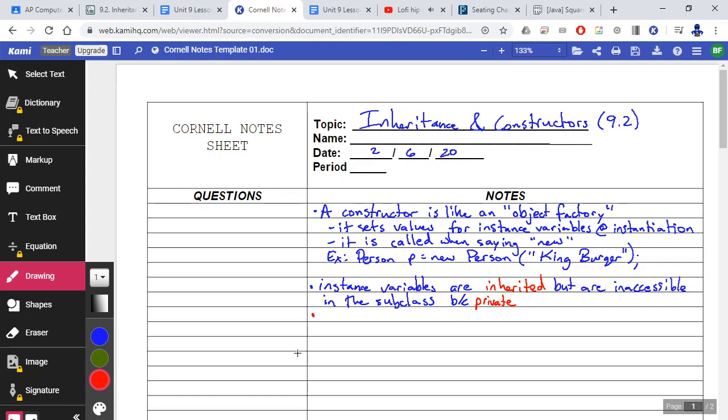The other interesting thing I saw was that constructors are not inherited.